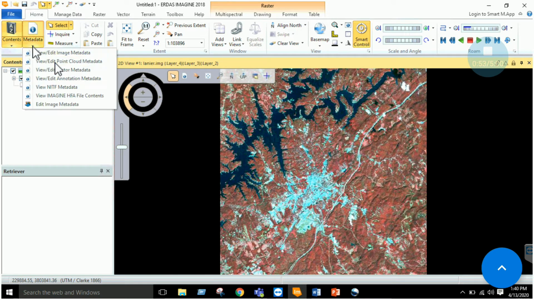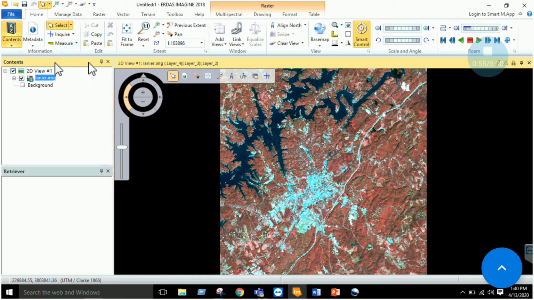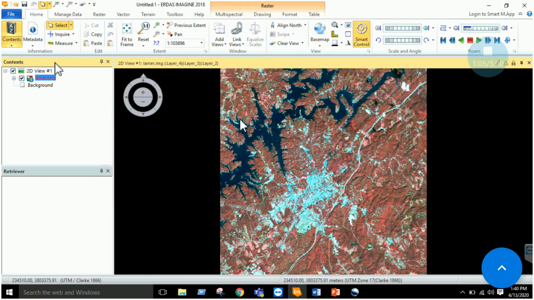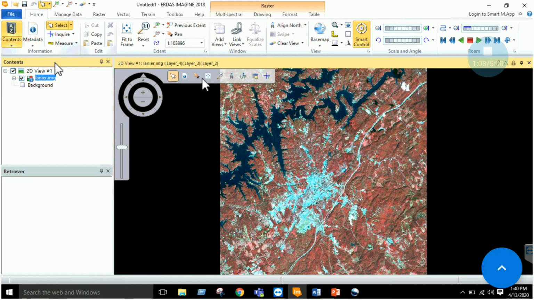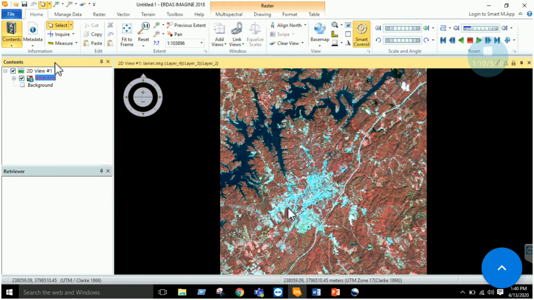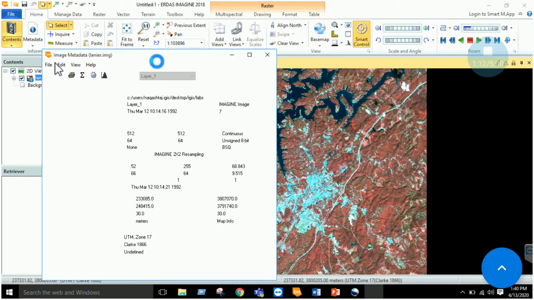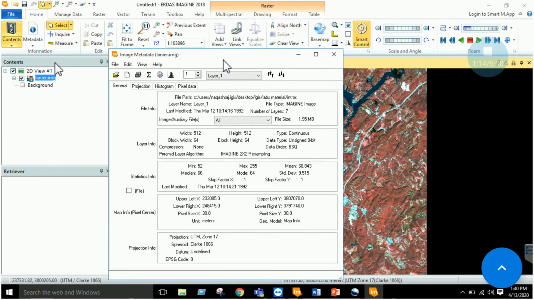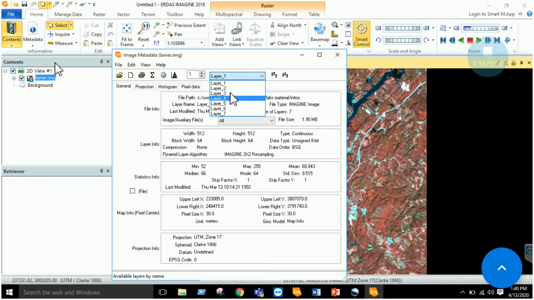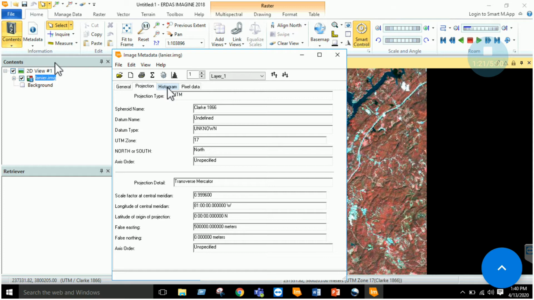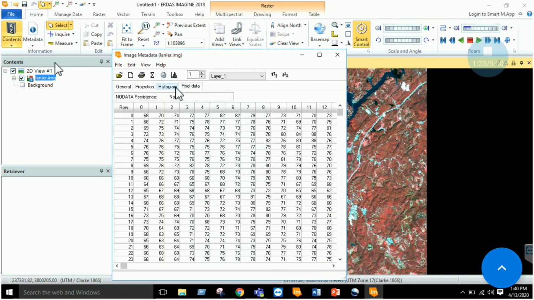Now in this lab, we will be focusing more on the metadata and seeing what information it gives, and focusing more on inquire and seeing how inquire gives you some information. The Metadata tab is opening. Here it is. Now this linear image is comprised of 7 bands, right? It has some projection information, some histogram and pixel data.